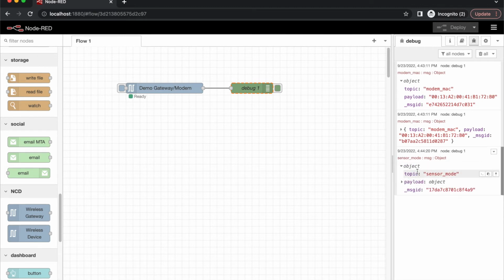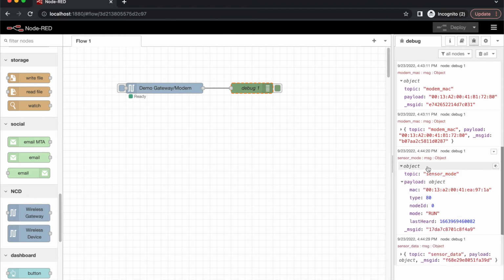All right, so we have a message with the topic sensor_mode. This is a message that comes through whenever a sensor changes what mode it's in. For example, this is a run mode. That simply tells Node-RED that this sensor is available. It is running. So right here we have a message with the topic of sensor_data.